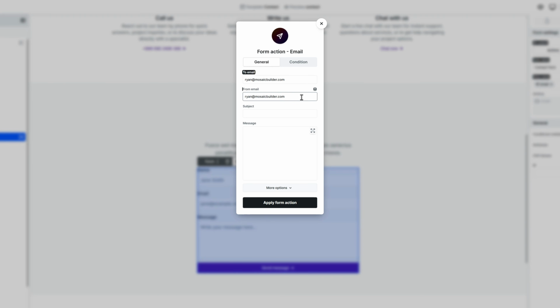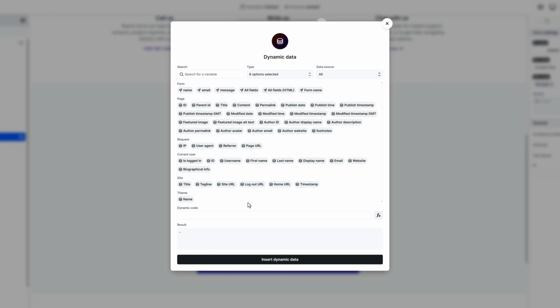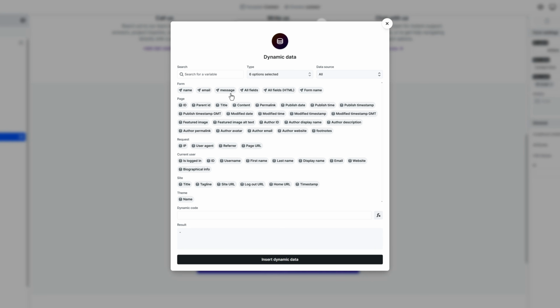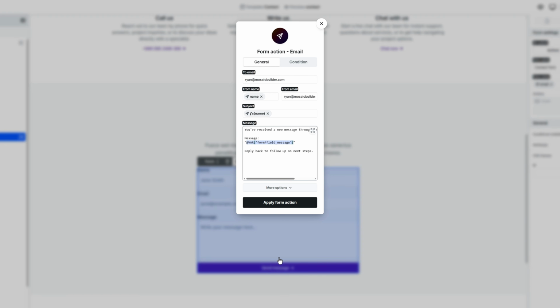the email address. As for the subject, I want to include the sender's name, so open the dynamic data window, enter the static part of the subject, then insert the name of the visitor. Now the message. Paste your template in here. This template has a placeholder for the message here, so let's replace it with the actual message from the visitor with dynamic data. Select the message variable and insert. Now every submission will send an email with that visitor's actual name and message already in the body.